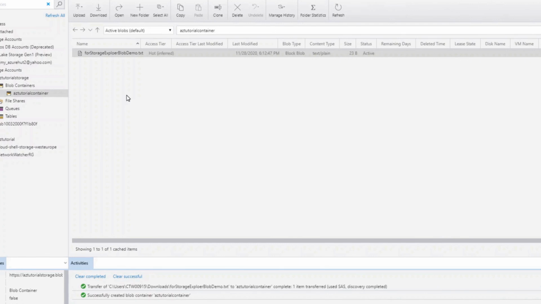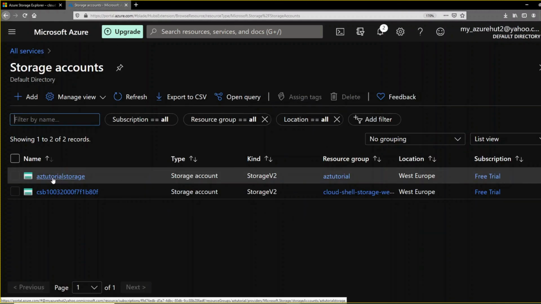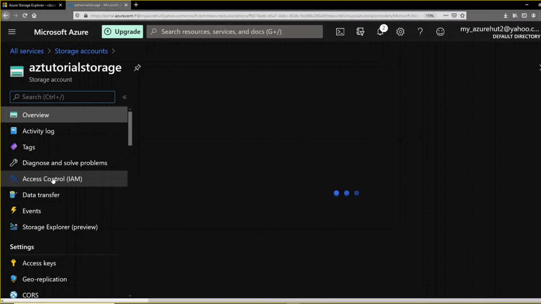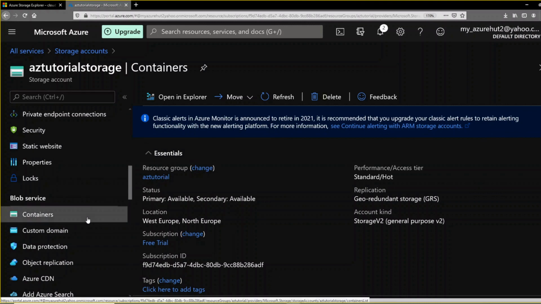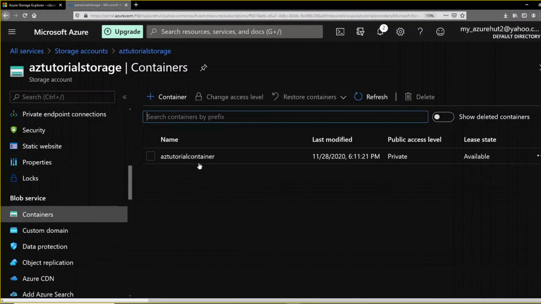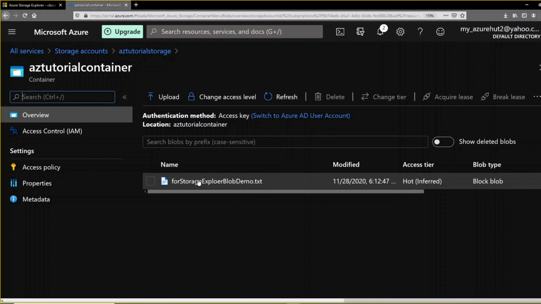We are now going to check via the portal, and it is expected that we are going to see this file under the storage account that we created, at the Azure portal. So once again, I go to storage accounts and select the storage account under which we uploaded the file, and come to containers. This is the container that we created using the Explorer. Open it and we expect to see the file. And indeed, we've got the file here.